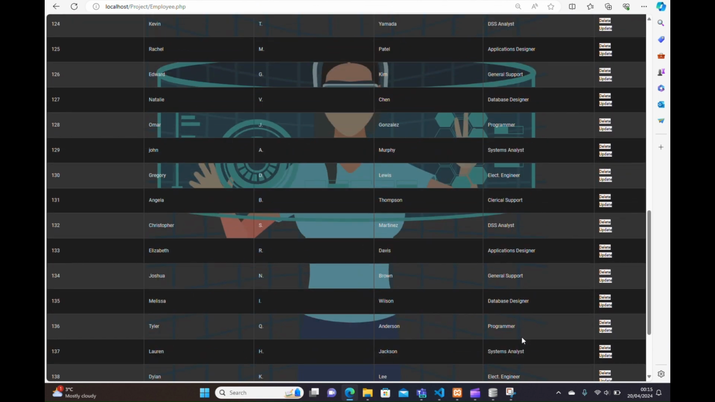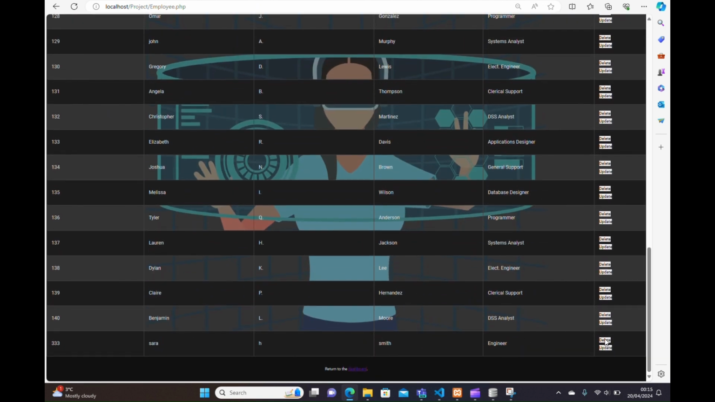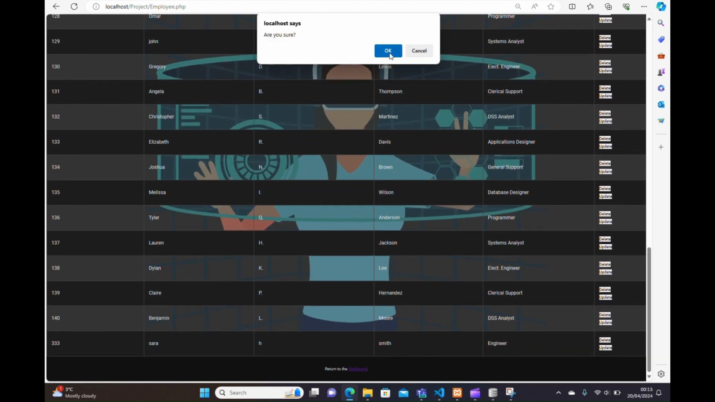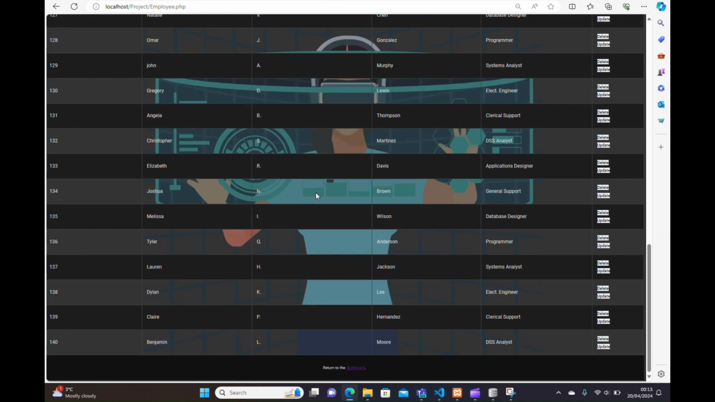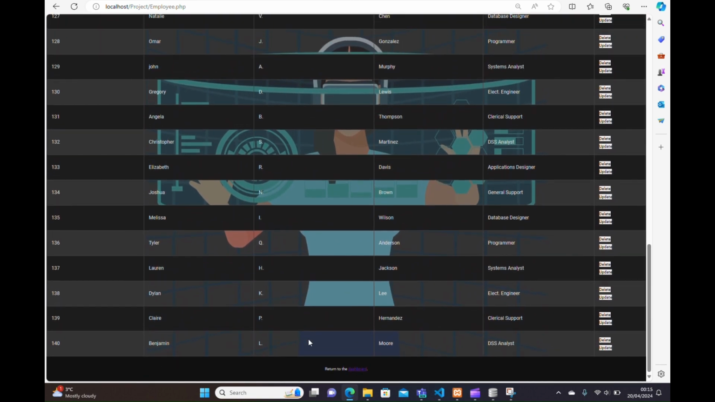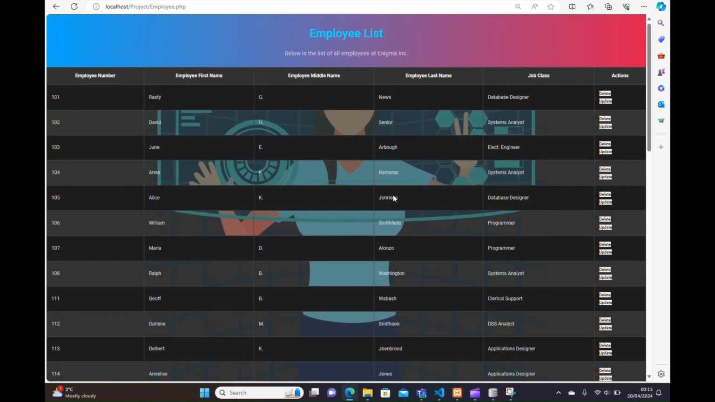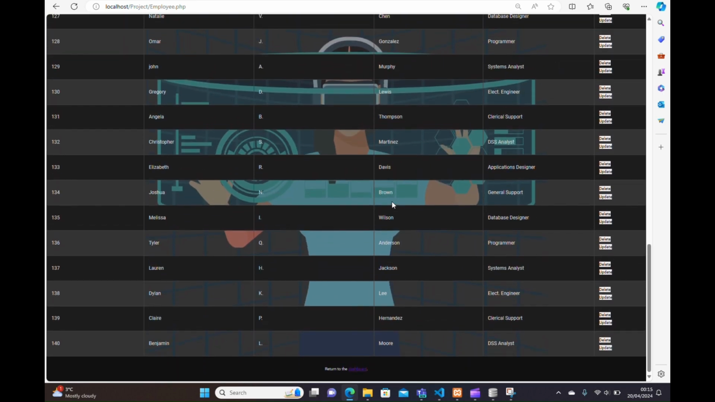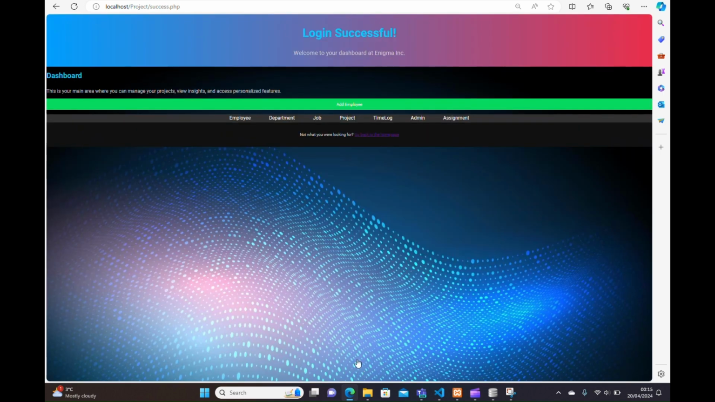Employee list. It asks me, are you sure you want to delete this? I say yes. And it has been deleted. So both the delete and update functions in the action column for employee are working fine without any problem.